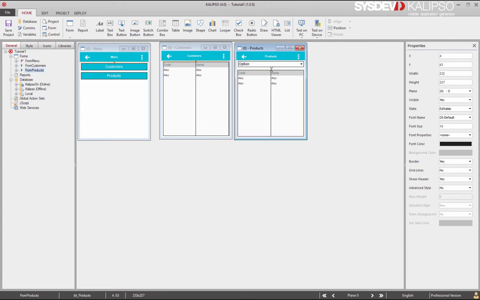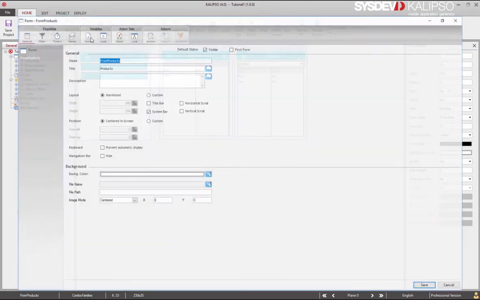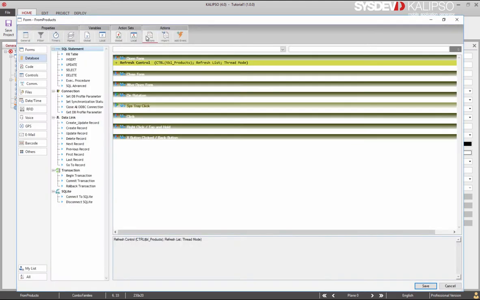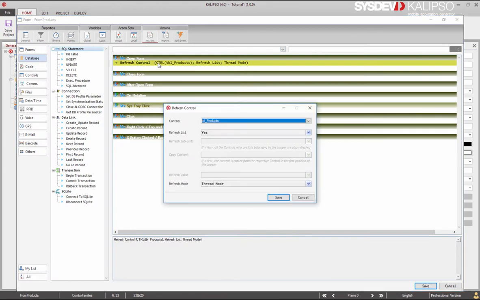Do the same thing for the table, and before we forget, let's call the refresh control for this combo. Remember that no control gets filled without the refresh control. We don't want to refresh the table in the opening of the form. Instead, we want to refresh control combo families.